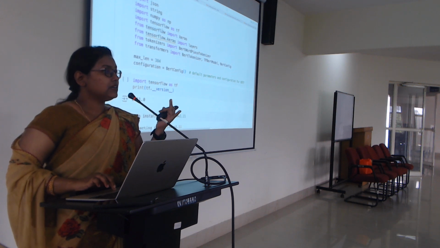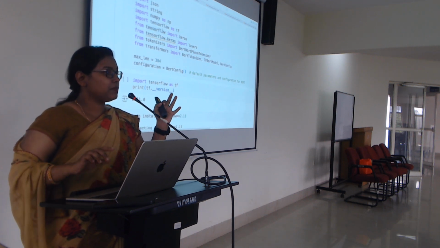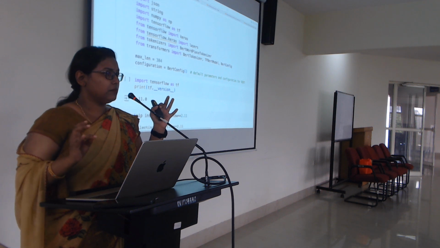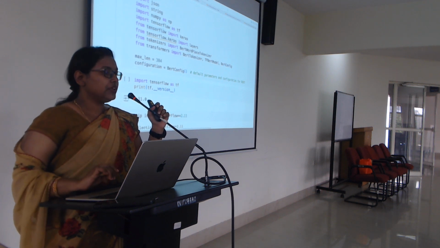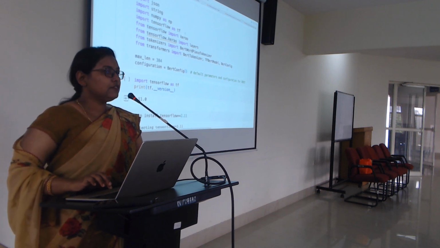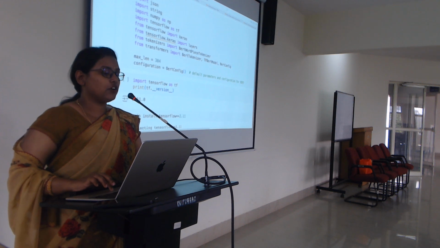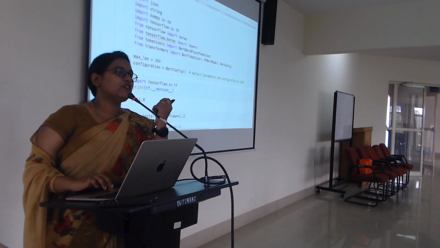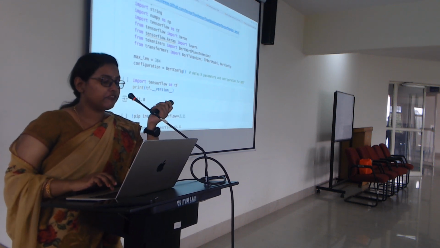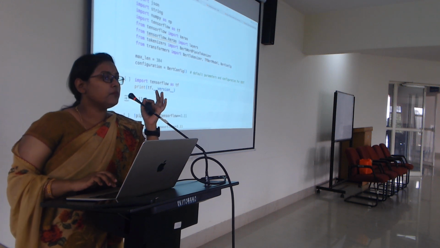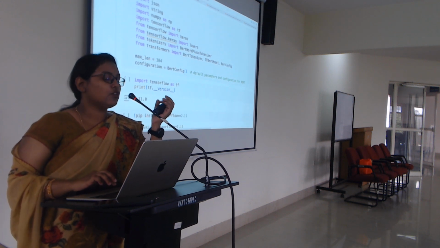Even numpy, pandas, sklearn, you need to install them: pip install the library name, pandas, numpy, matplotlib, and only then can you use them. Next, import tensorflow as tf. This is a short form: instead of writing TensorFlow every time, I'll use tf. Next, from tensorflow import keras, because Keras is part of TensorFlow.